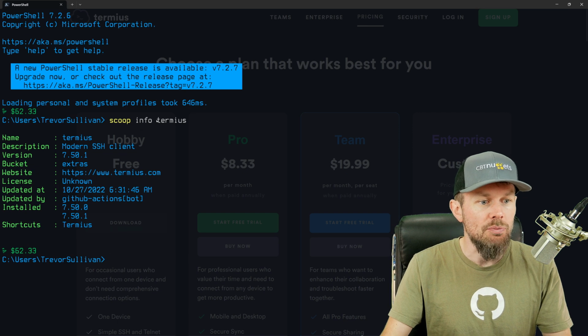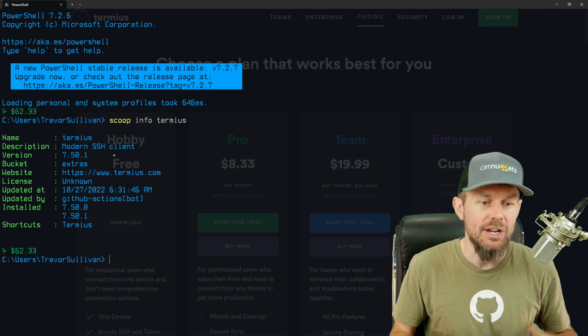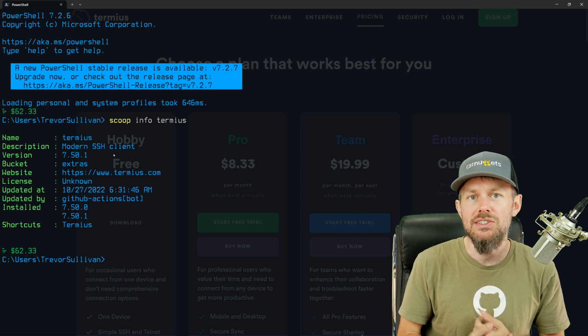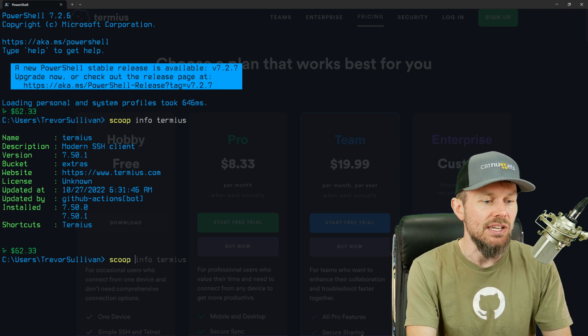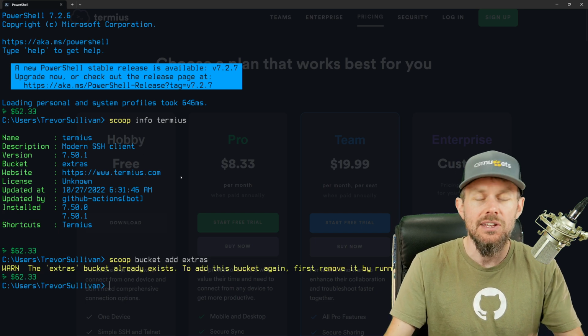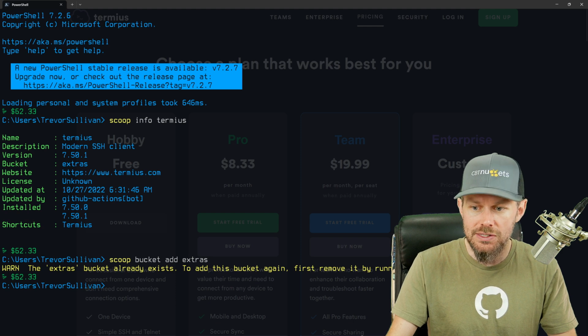So Termius is really easy to install with the Scoop package manager. And so you can just do a scoop install on the Termius package here. It's under the extras bucket. So you do have to add in that extras bucket right after you install Scoop, but that's pretty easy to do. You just have to install Git as a dependency. And then there's a scoop bucket add command where you can add the extras bucket and import that metadata so that you can access other packages.